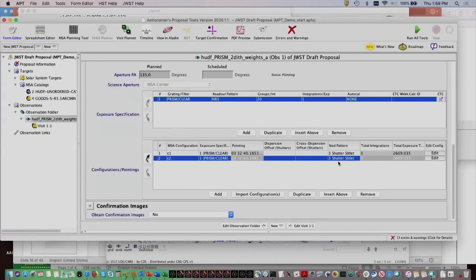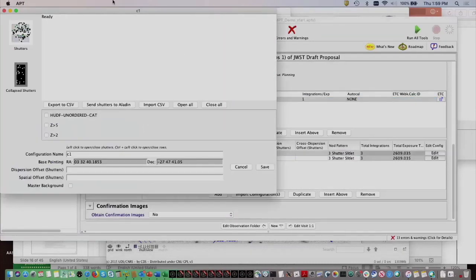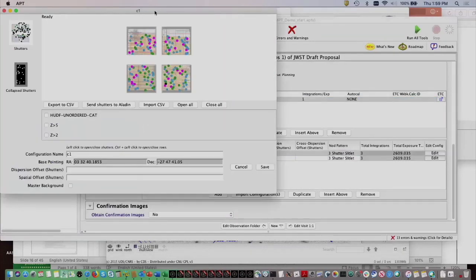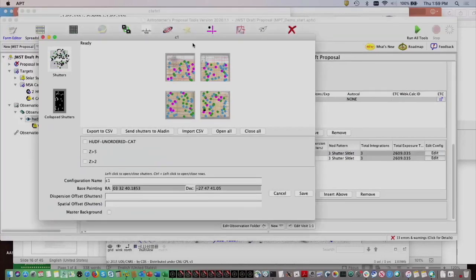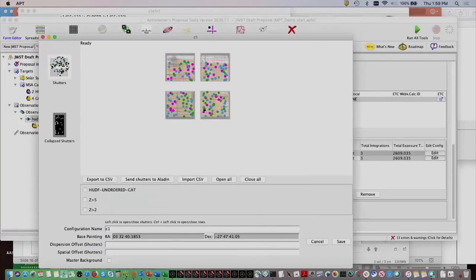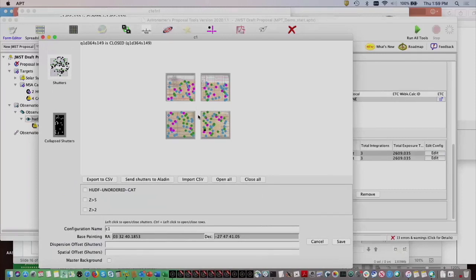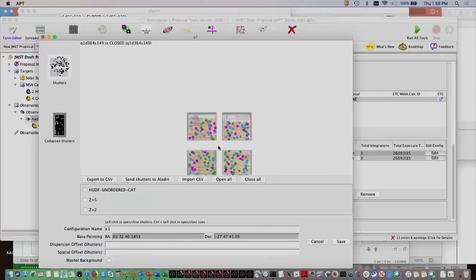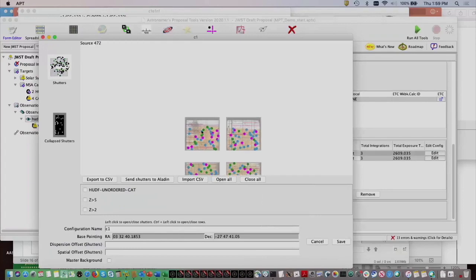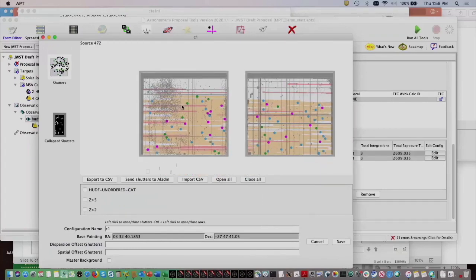It tells you it's using a 3-shutter slitlet nod pattern, and let's see, total integrations of 3, because of the 3 nods, and the total exposure time is here. And then I can actually modify this MSA configuration. If I click Edit, it's bringing up configuration 1, just like the MSA shutter view in the planner, in the plan. I can expand it. I'll just show you how to modify this. Zooming in.